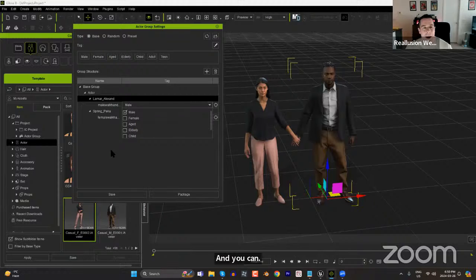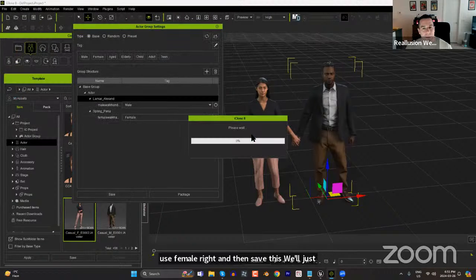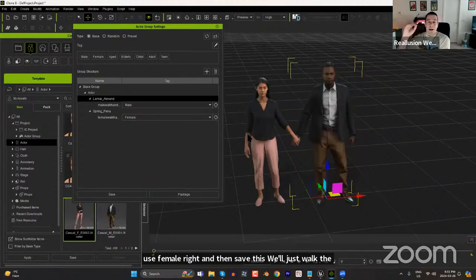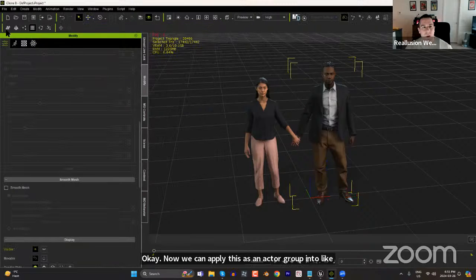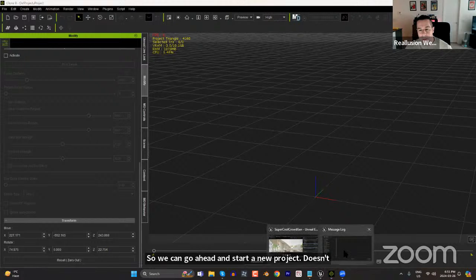You can choose an elderly man if you want as well. For her, you can just choose female. All right, and then save this. We'll just overwrite the couple walking. Now we can apply this as an actor group into anything we want. It's a custom actor group that we saved. So we can go ahead and start a new project. Doesn't matter. Back in Unreal.